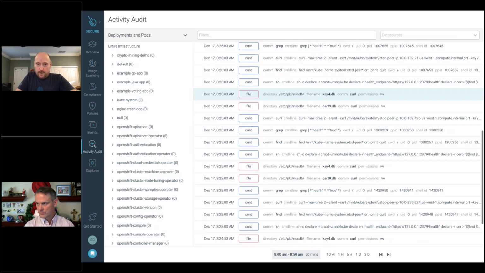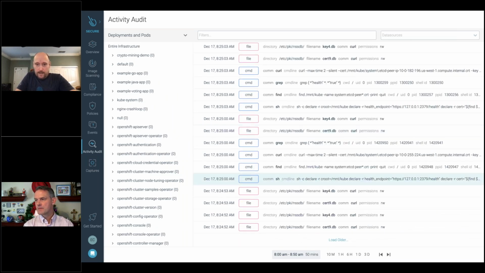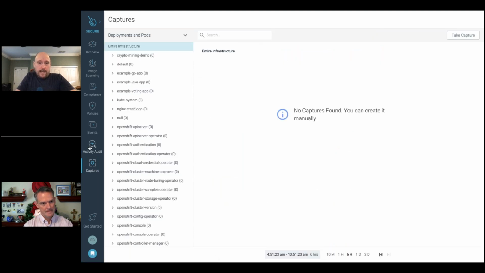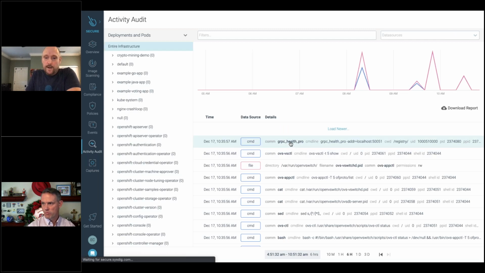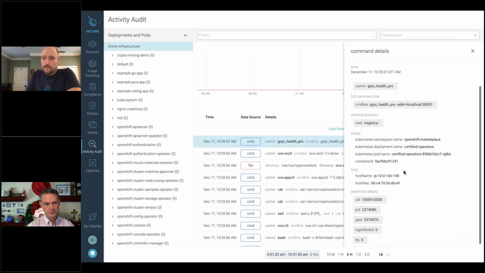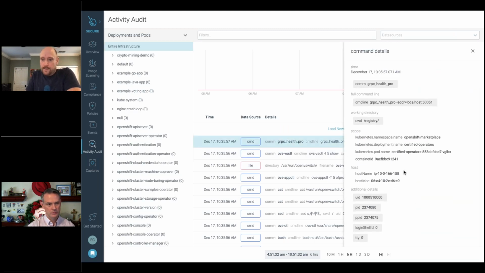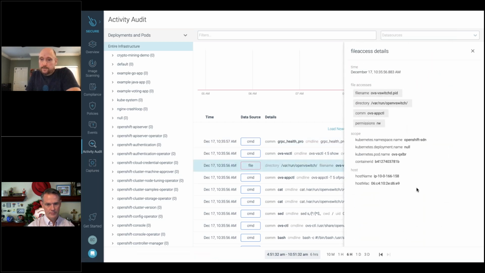And this becomes very, very critical for compliance. And this is one way to view things. The other way would be capture files. I don't have any capture files created right now, but you can go into these capture files, which is at a fine-grained level, very, very deep information, that will help you understand what's behind each of these things. So I'm looking at a command, what was happening, where it was running, the host it was happening on, and so on. On a file level, similarly.